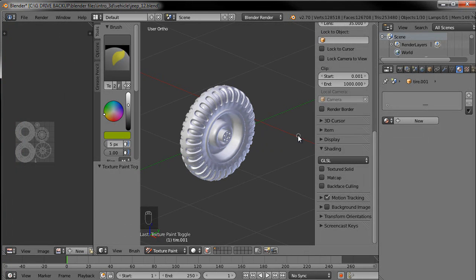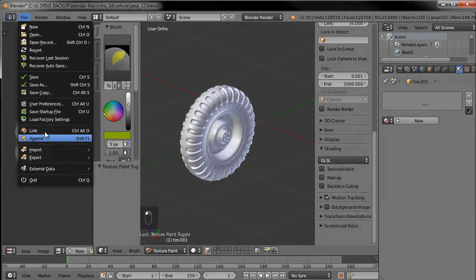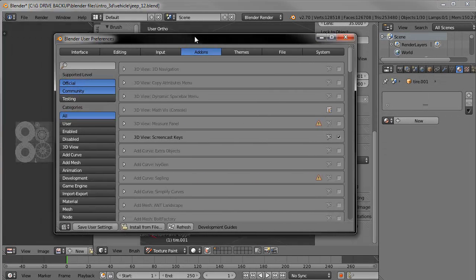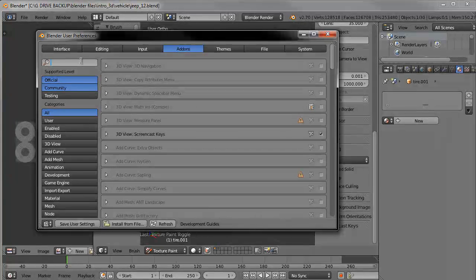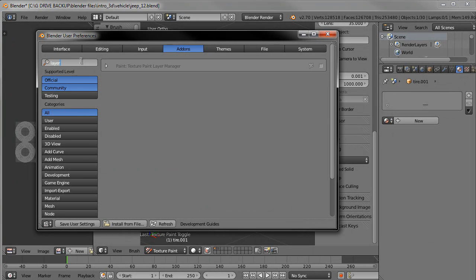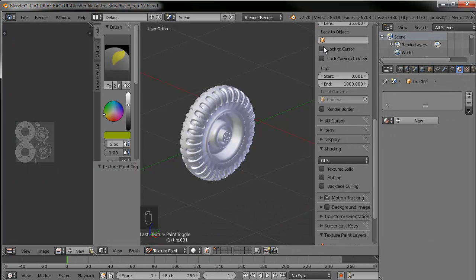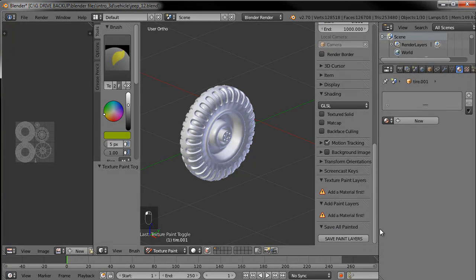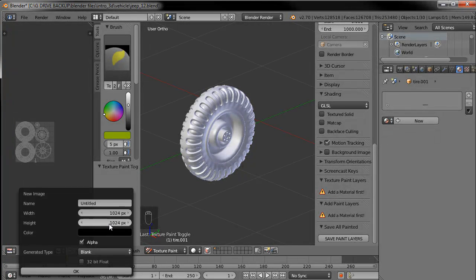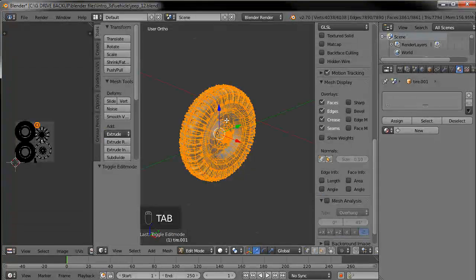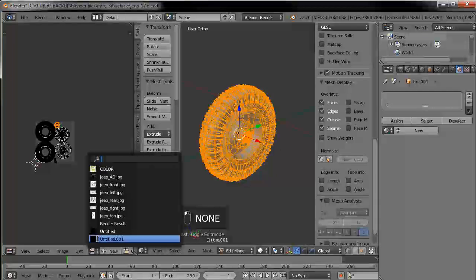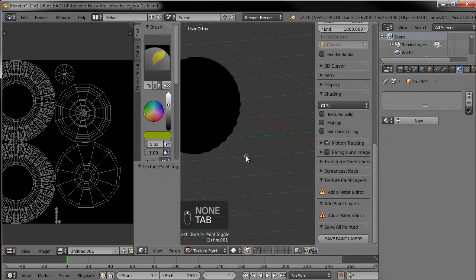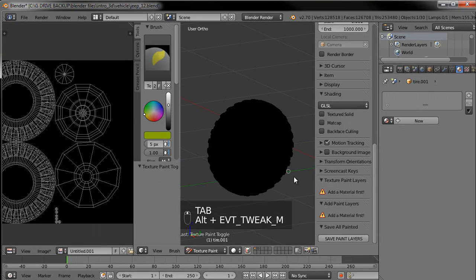So one thing I want to do, since I closed Blender out and opened it again since last time, I need to set the layers, the texture paint layer manager, turn that back on, and scroll down here, and let's go ahead and create a new texture map for our tire. The 1024 should be fine. Go ahead and say OK. Go into edit mode so we can actually apply that new one. There we go. Okay, so right now it's black, but that's fine.